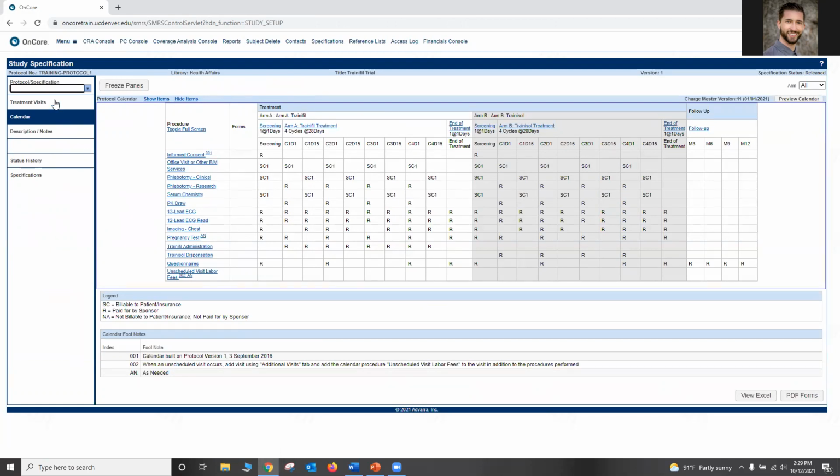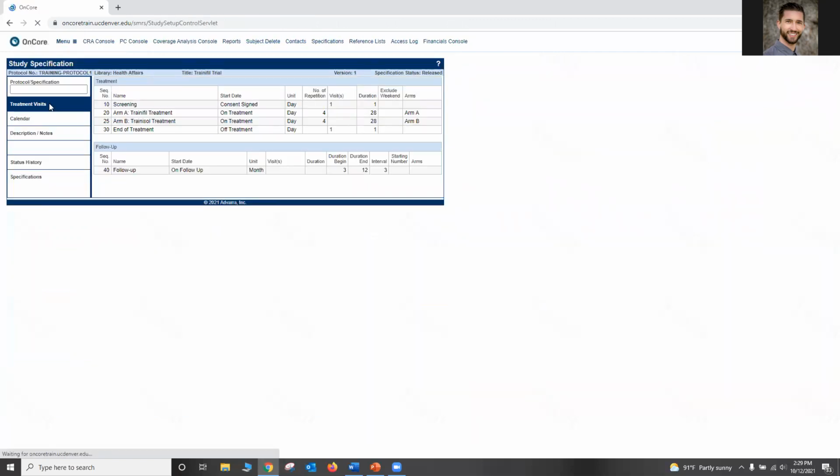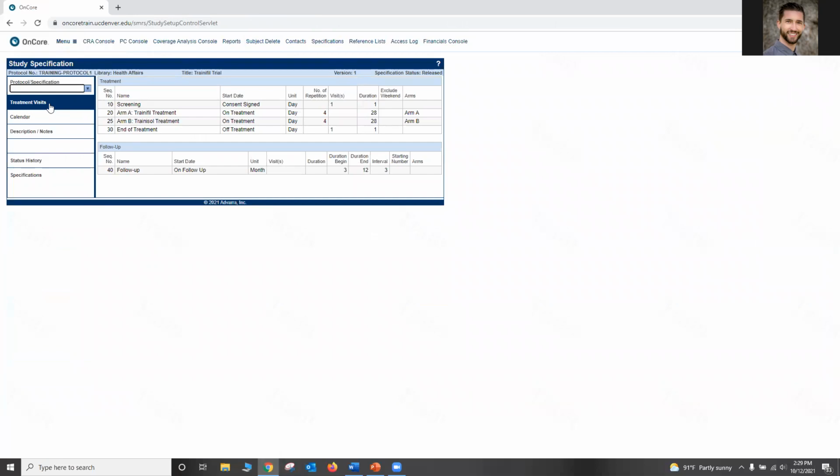Now, if I go up to the treatment visits tab, which is right above the calendar tab, this is showing the anchor dates. It's a guide to show you what different anchors need to be used for visits. So we have a screening visit that would populate on the calendar. And what we need to get that screening visit to unlock and populate is a consent sign date.